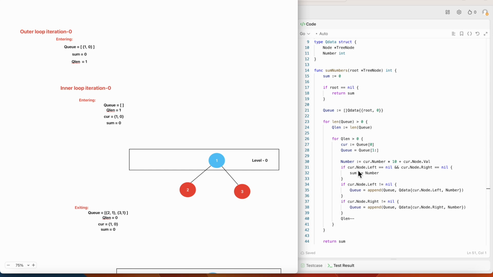Then we check whether this current node is a leaf node. In this case it has both left and right child. So we check if it has a left child, then we pair the left child with the current node's numerical value and add that to the queue.